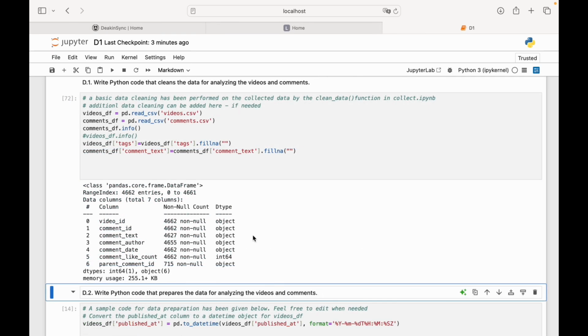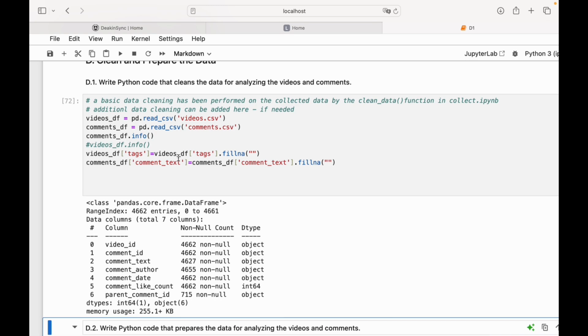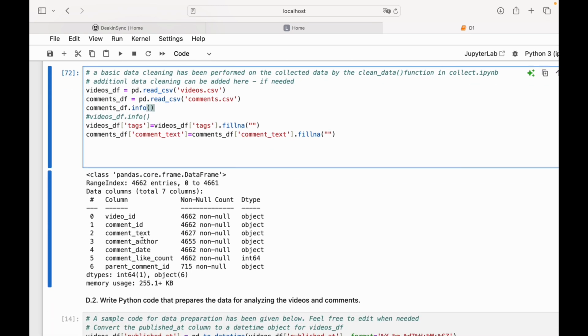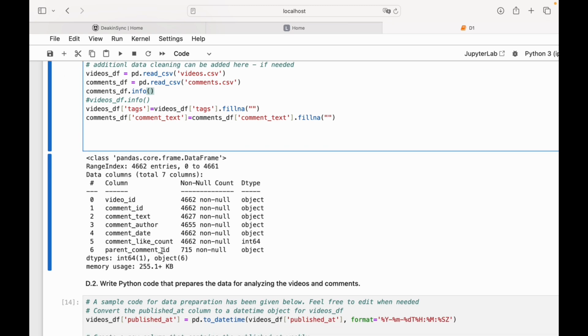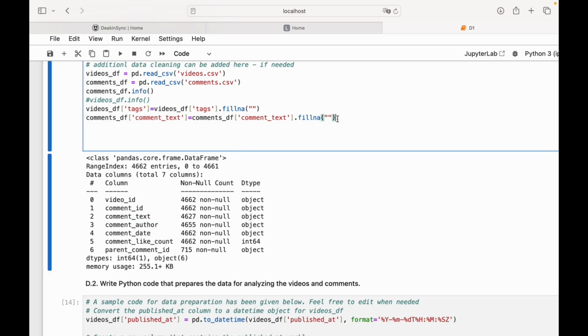To clean the data, firstly I will check if there are any missing values or not. To check for missing values, I will use the info method. As you can see, in the data frame comments_df, there are some missing values in the comment text column. So here I will use the fill method to replace the missing values with an empty space.